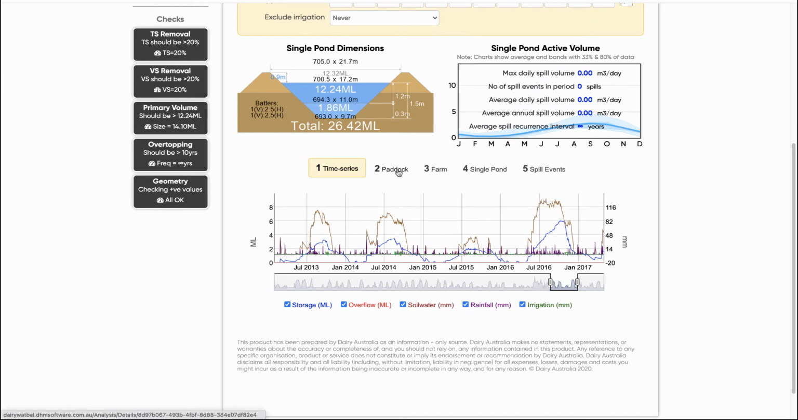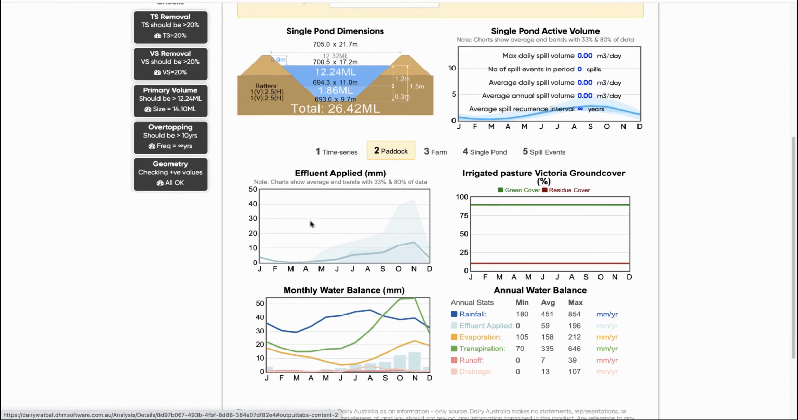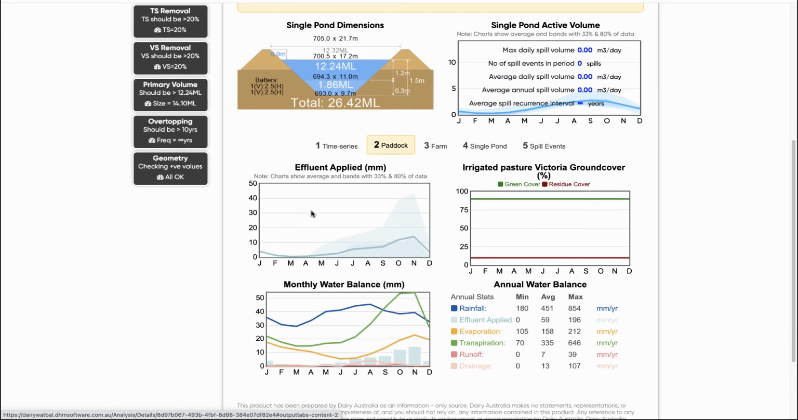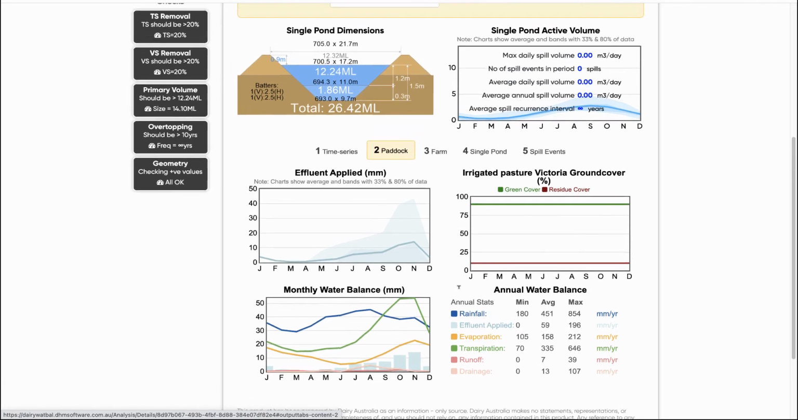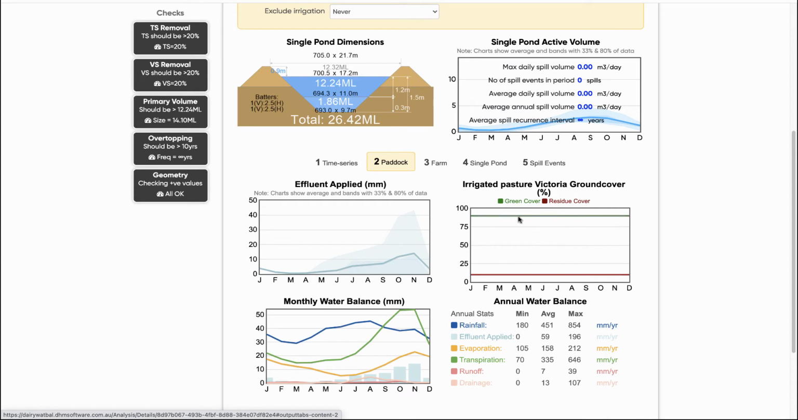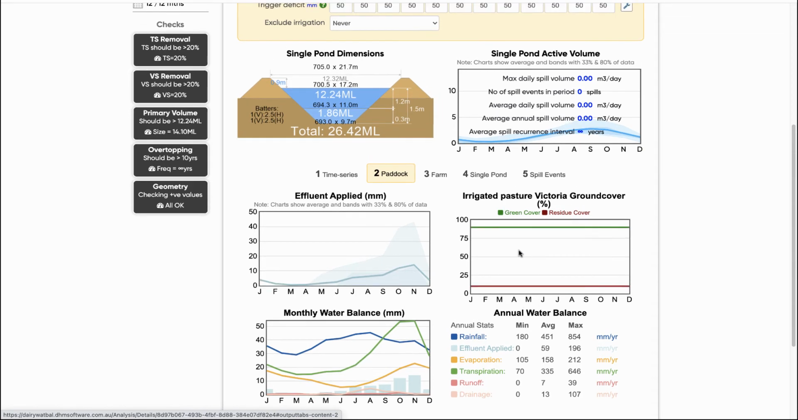The second output tab here is really our irrigation, or what's happening in our paddock. We can see how much effluent we're applying. We can see the rainfall and evaporation and transpiration that occurred. This chart here represents the green cover profile. Because it's a pasture, a perennial, it doesn't change really over the period of the year, and our residue cover also remains very low.